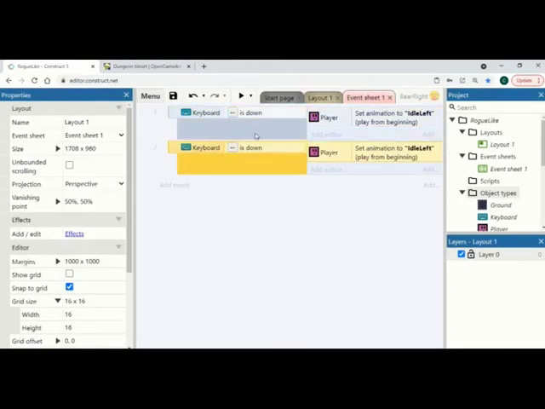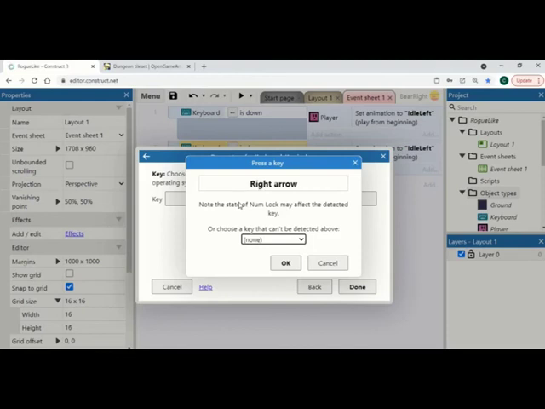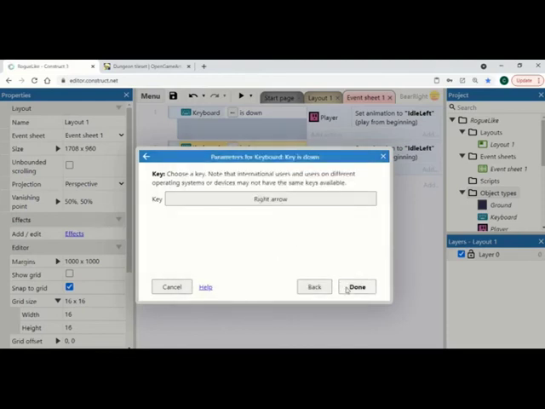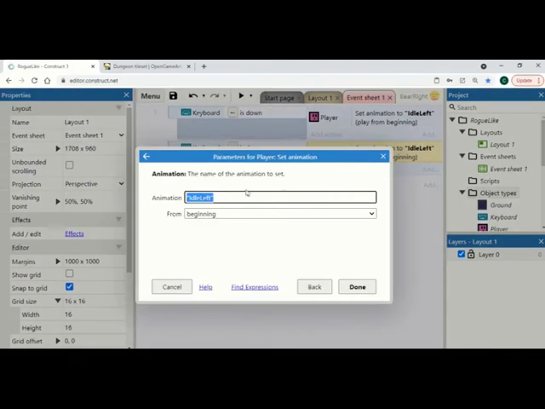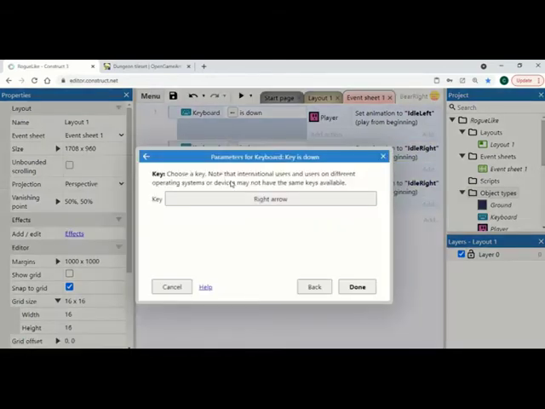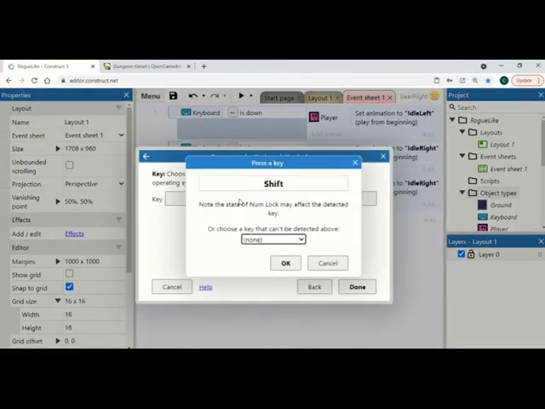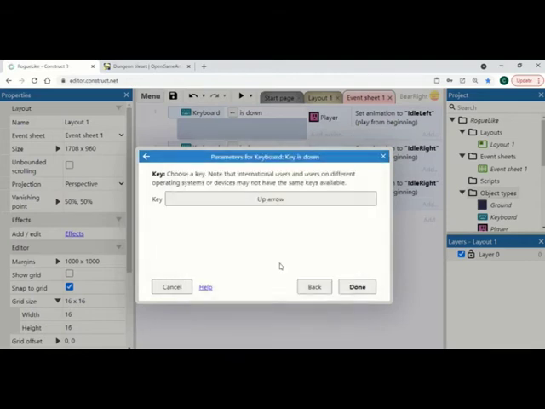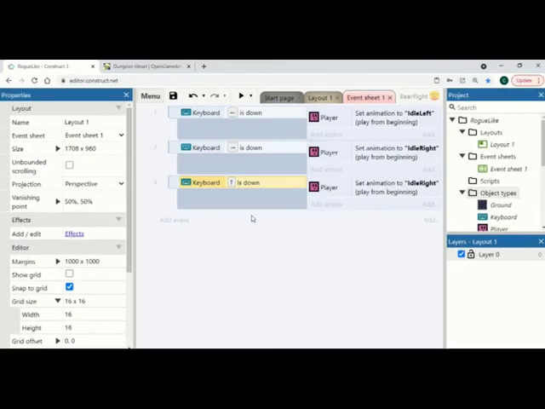I'm going to copy and paste this. And now I'm going to do the right key, and do idle right. I can copy and paste this again. I'm going to set this to up. To the up key. Press OK. But before we carry on, we've got the issue of what happens if they press two keys at the same time. So what happens if they press up and left or up and right?